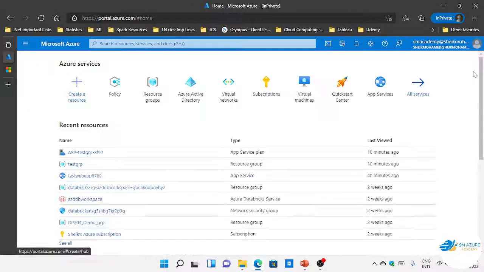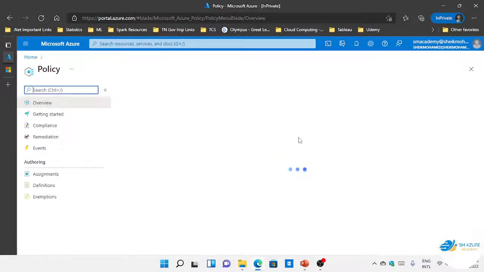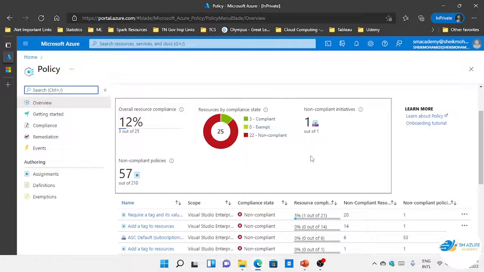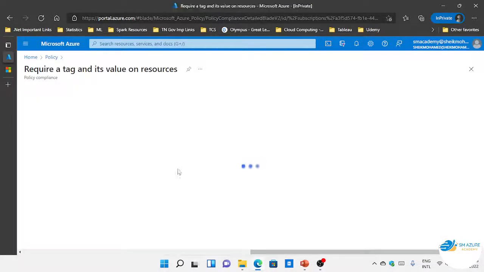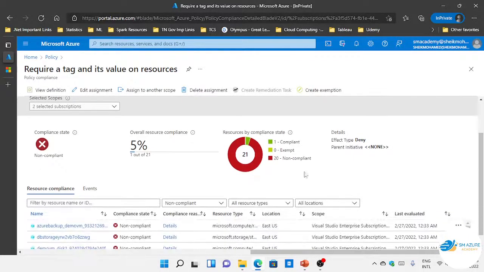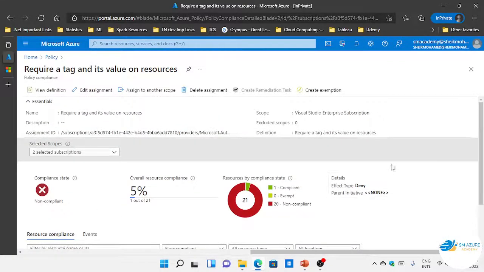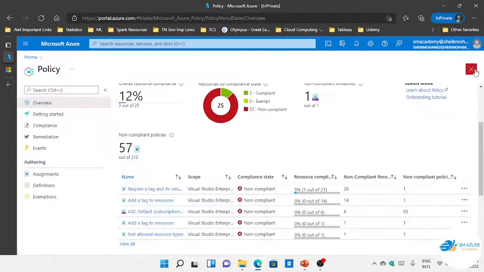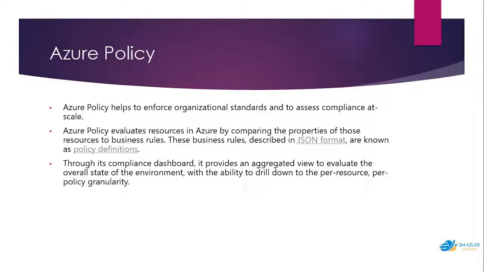Let's close all this and come back to Azure policy. This is the policy we just saw, which requires a tag and its value on resources. If you can see, there are 20 non-compliant resources, existing resources in this subscription scope. There is one compliant, which I already created with that particular tag and value, department and IT. Let me come back to the presentation real quickly.